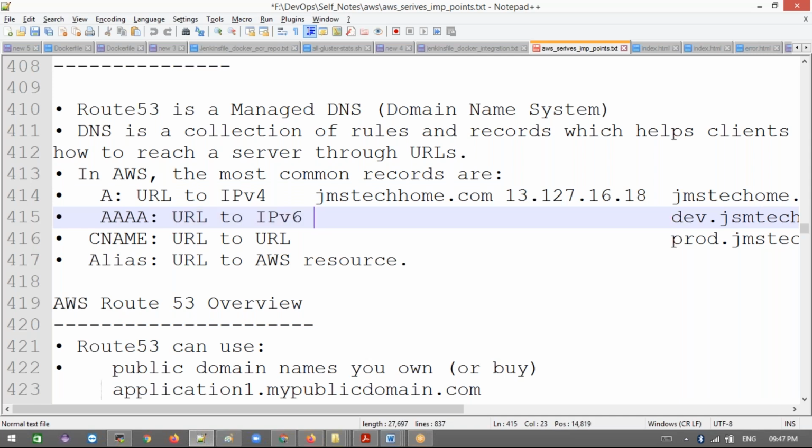IPv6 is used by some machines, like machine learning machines and Raspberry Pi, that have an IPv6 address. Okay, most EC2 instances have IPv4 only. That is a different thing. We are not using IPv6 addresses.